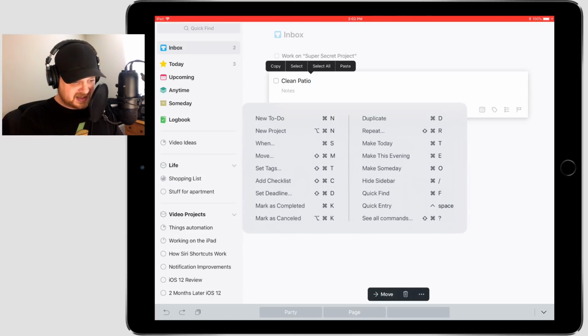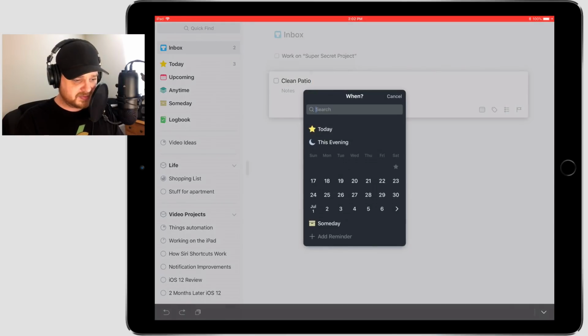You can see the shortcut to assign something is Command S. So we'll hit that, and you can actually use the arrow keys to navigate through this. Something that's really cool in Todoist is right here: you have the Today button. So this will assign it to be due today. That's really cool. But you also have this.